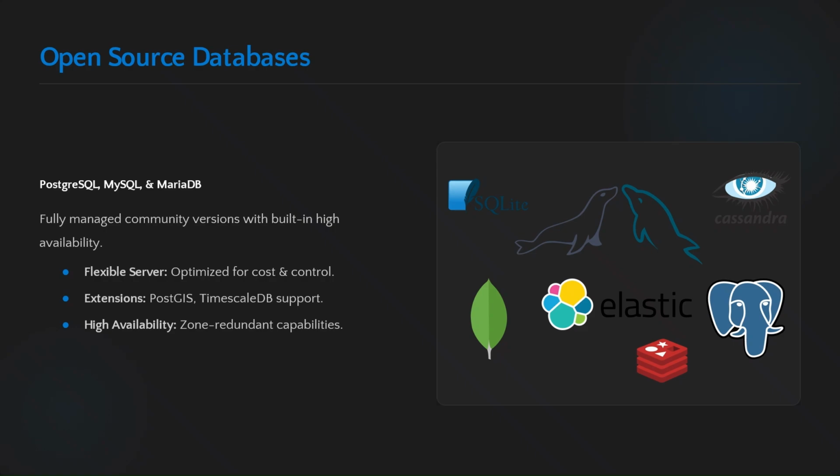Azure brings open source power to the cloud through open source databases. Azure offers fully managed versions of MySQL, PostgreSQL, and MariaDB, the same engines developers love, but with high built-in availability and automated maintenance. It highlights flexible server for cost control, PostGIS and Timescale database extensions for geospatial and time series applications, and zone redundant architecture for business continuity. This means you get open source freedom with enterprise grade scalability.